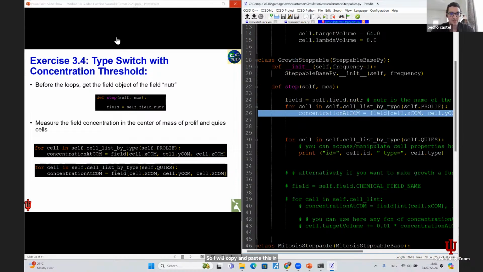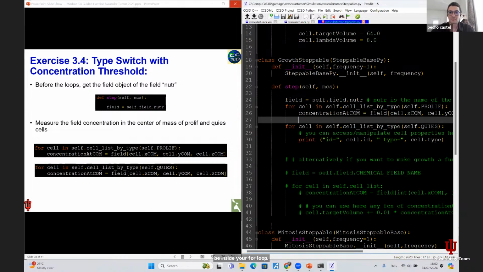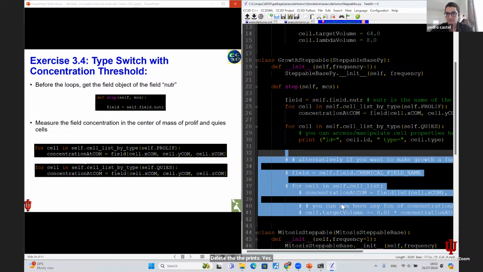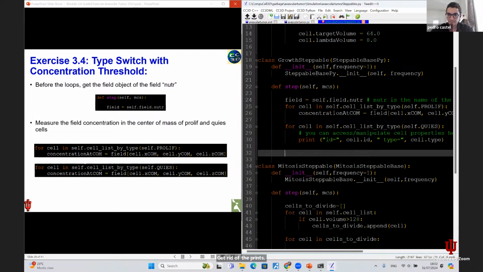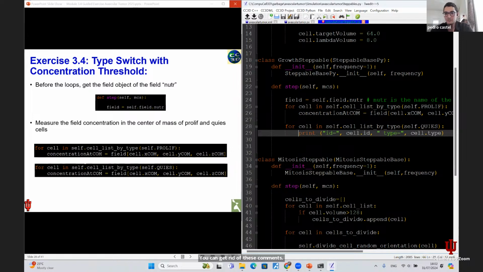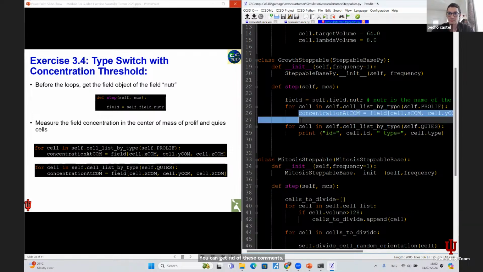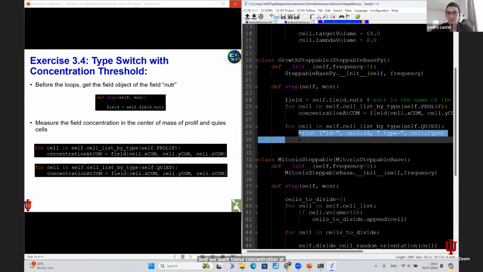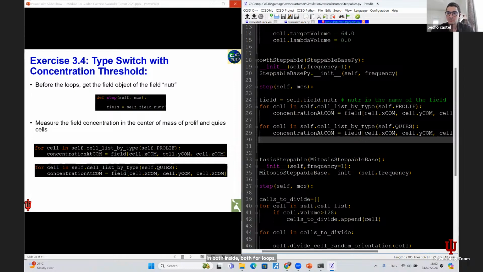This has to be inside your for loop. Delete the prints, yes. Get rid of the prints. You can get rid of these comments. And we want this concentration at center of mass inside both for loops. So that's how you acquire the field concentration at the cell center of mass.